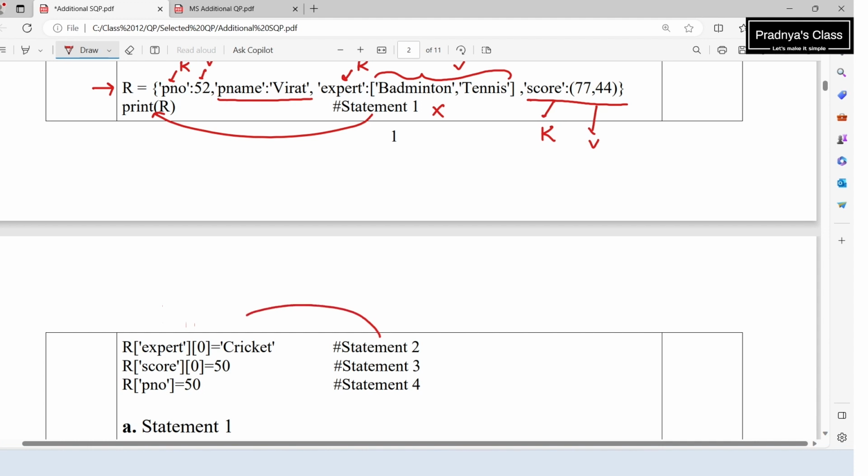Now let's check out the second statement. In this, we are going to update the value of badminton to cricket. This is also fine. We can change the content of the list because it is a mutable data type. Moving ahead to the next statement.